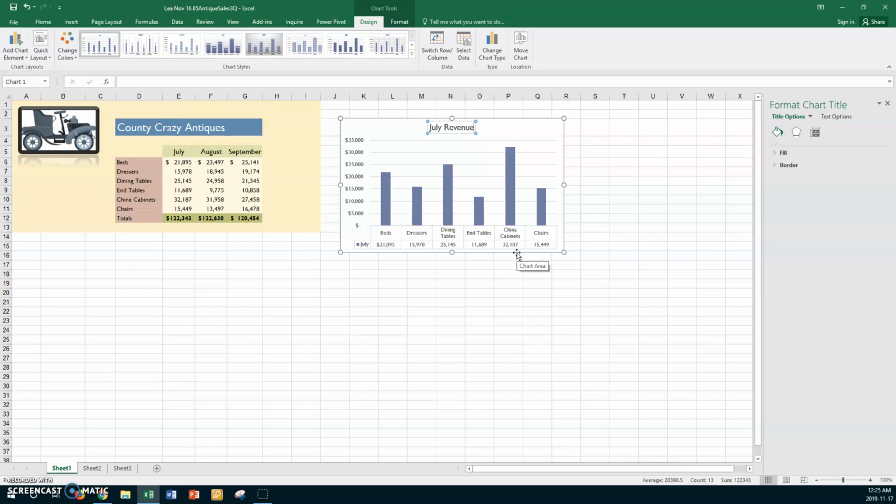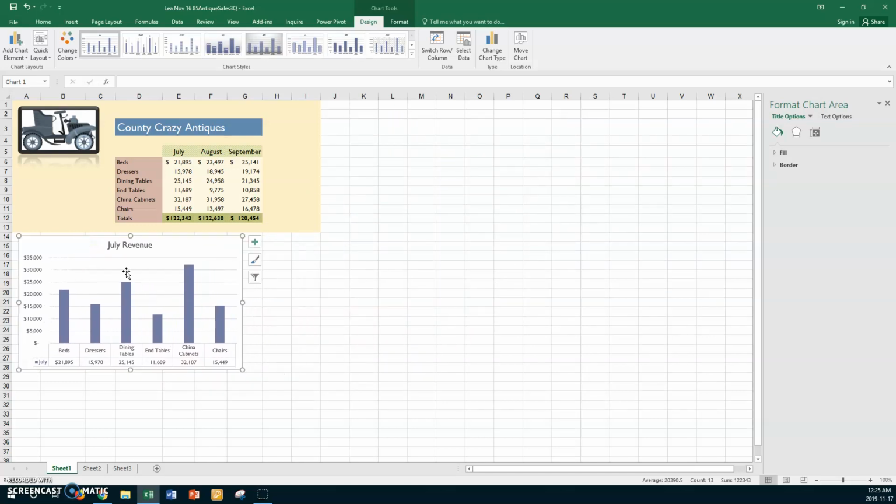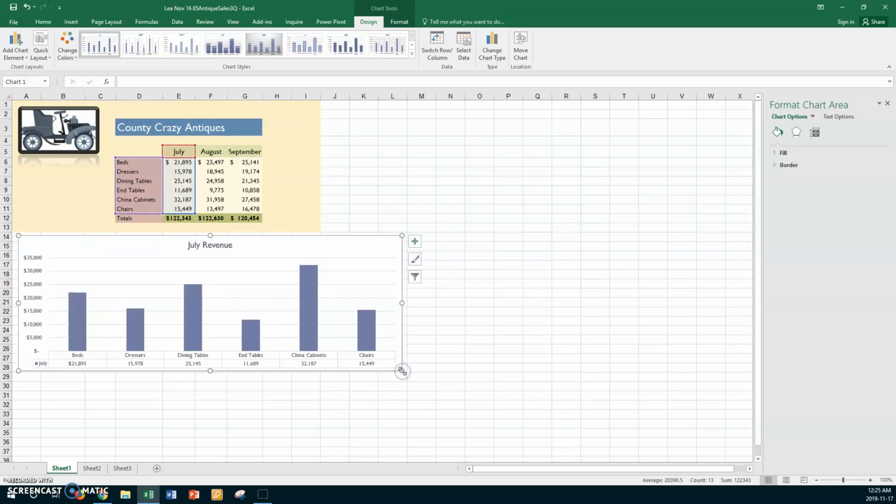All right, the next piece says put the chart in the range of A14 to L. So we're going to go here. There's A14. So roughly we want it there. And we're going to drag it over, and it said to L.